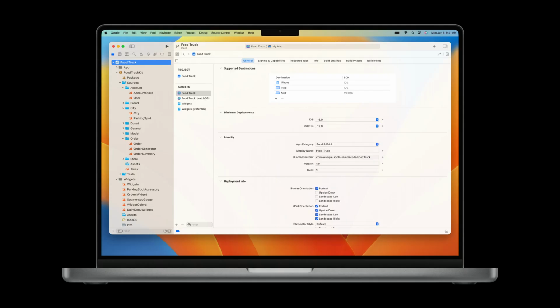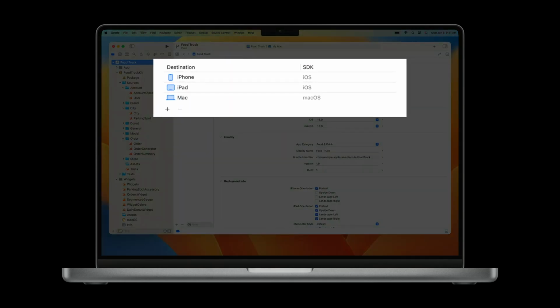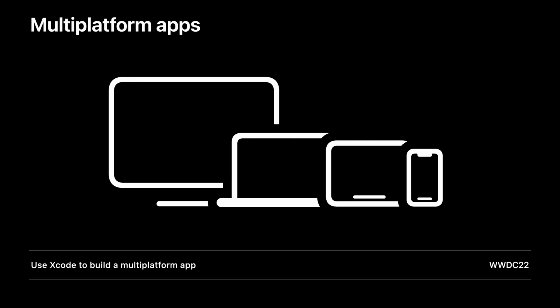Xcode 14 is faster, and it's easier to use too. Let me show you how. Xcode 14 makes it easy to bring your app to different platforms. You can use a single target to define your app and list what platforms you support. This eliminates the need to keep settings and files in sync, so you only have to describe what's unique on each platform. Check out "Use Xcode to build a multi-platform app" to take advantage of this feature in your project.